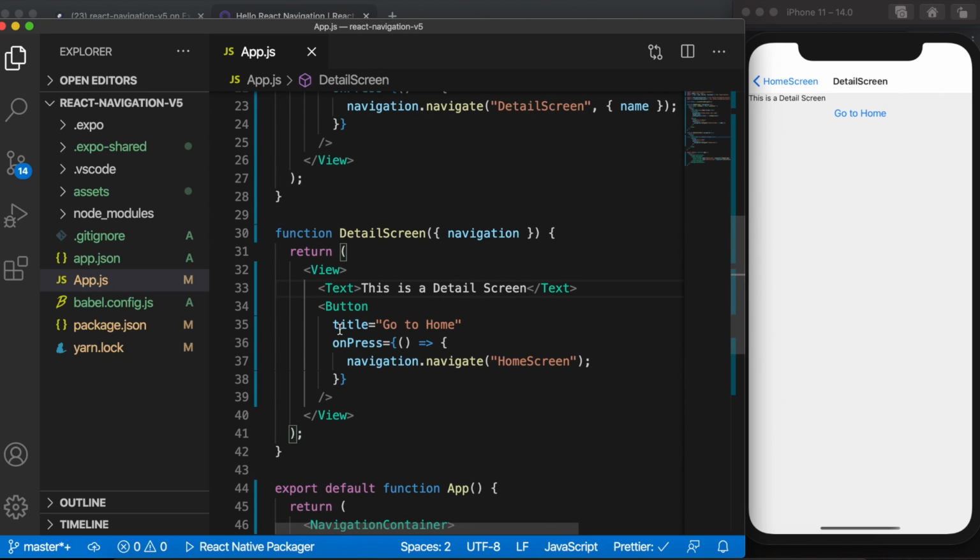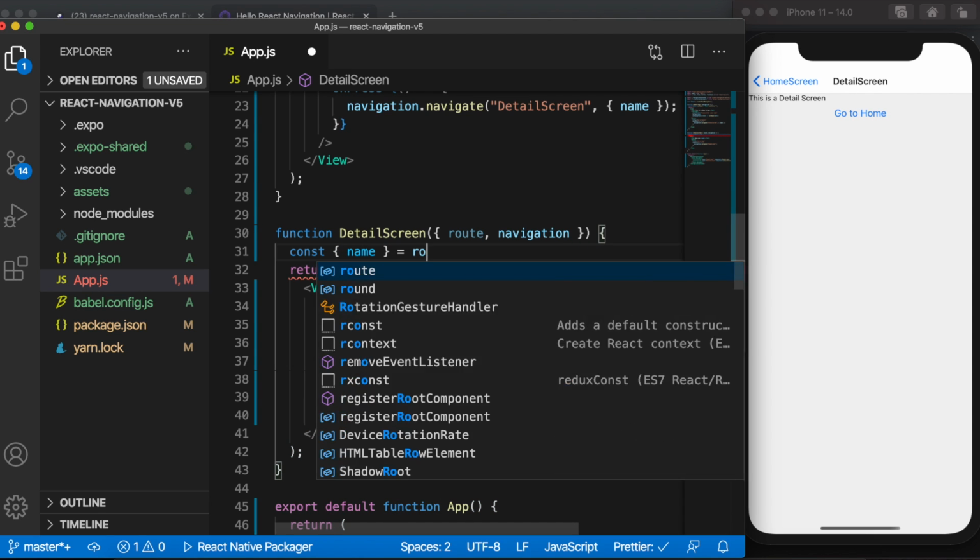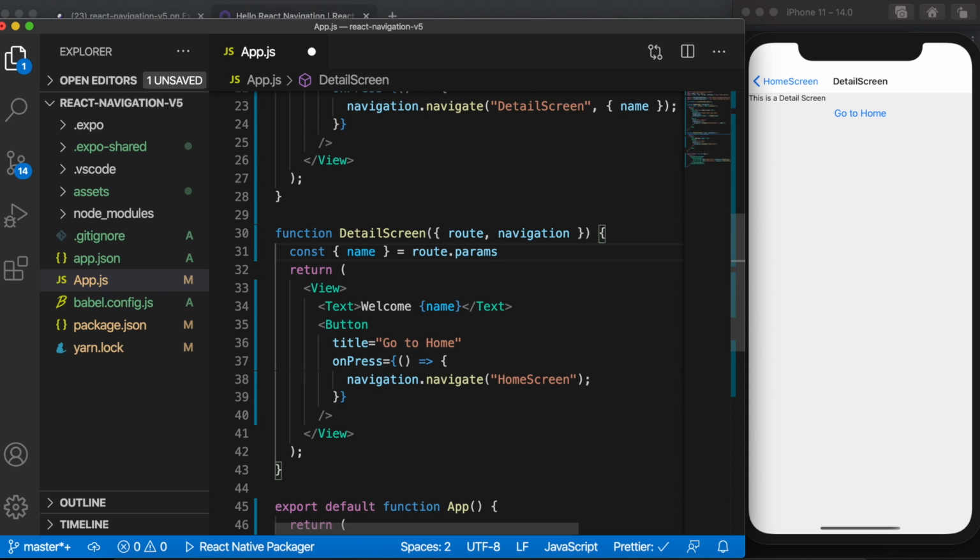So for that, in the detail screen we will add text saying welcome and name, the same value which we passed in the navigation. So name we will get from the route parameter, and let's destructure route. So const name equal to route.params. Let me save. Yes, we can see welcome Ganesh. So that is the name which we gave in the previous screen. So let's add some style so that we can see it clearly. So style, let me give a font size of 24. Okay, we can see it clearly now.